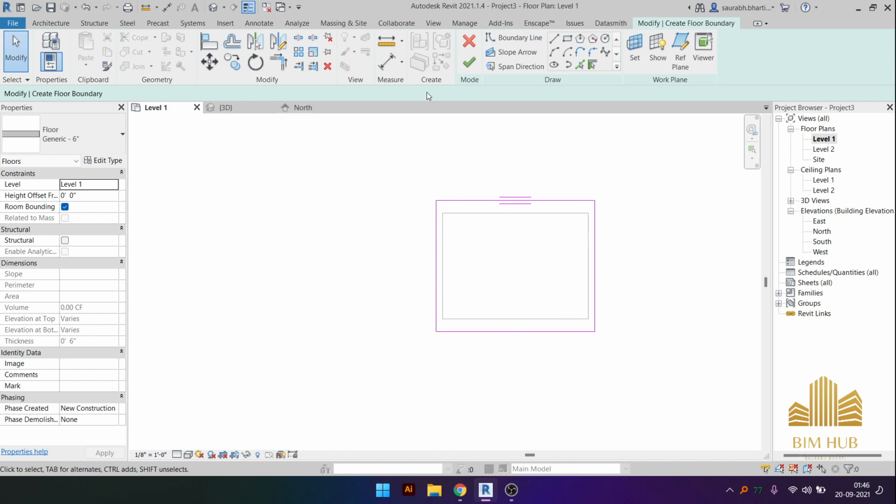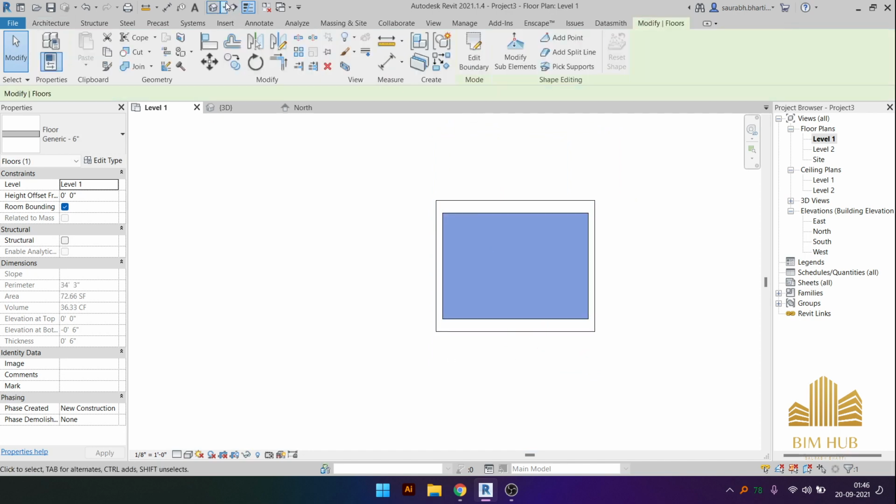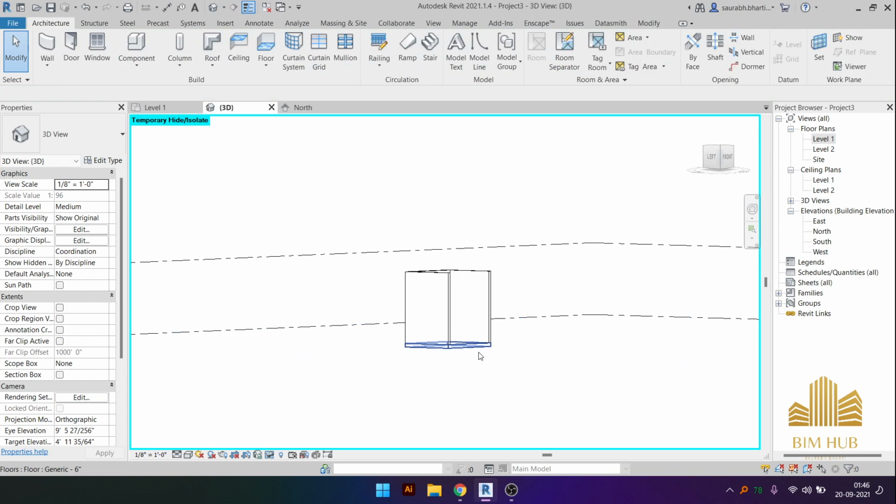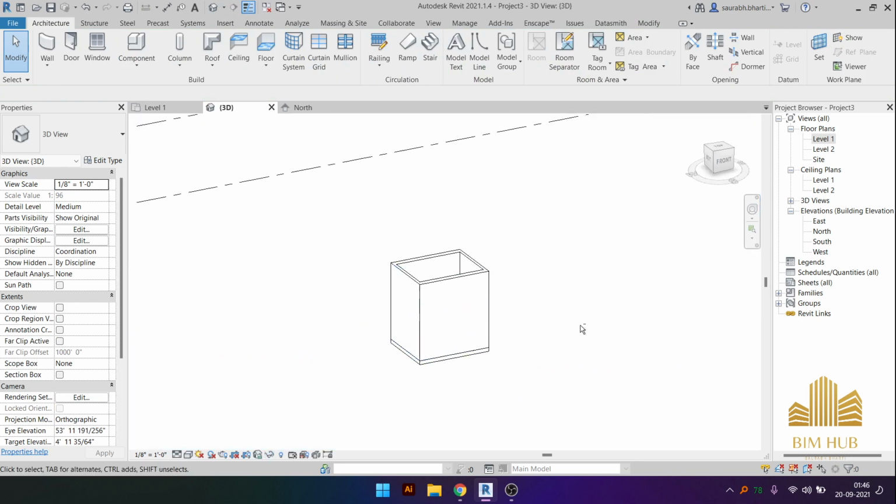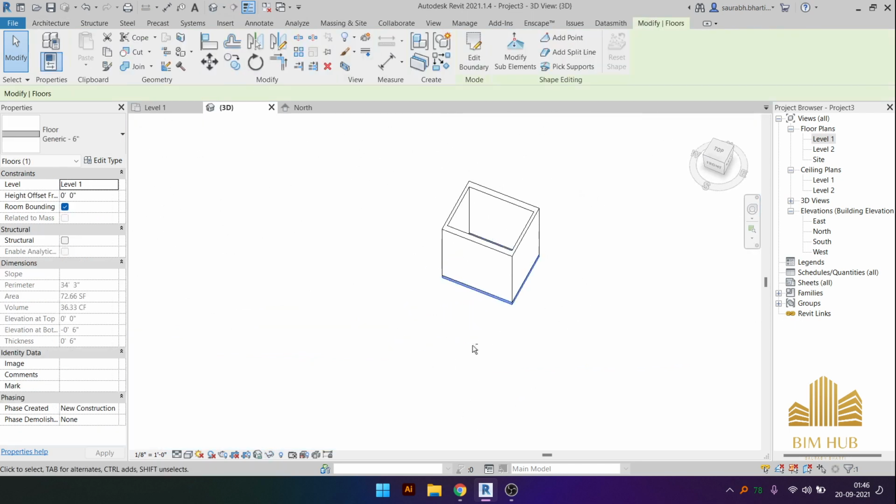Okay, so now we are done. Yes, so just finish it, and now you can see that the floor has been provided underneath these walls. After that, just select this one, and you can also copy it to the second level.